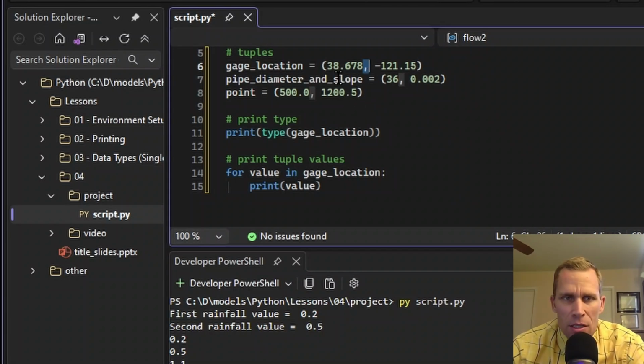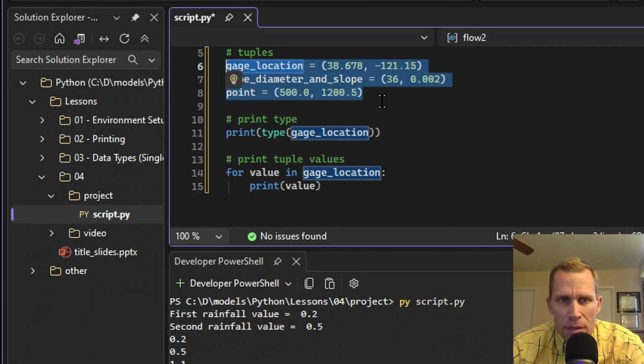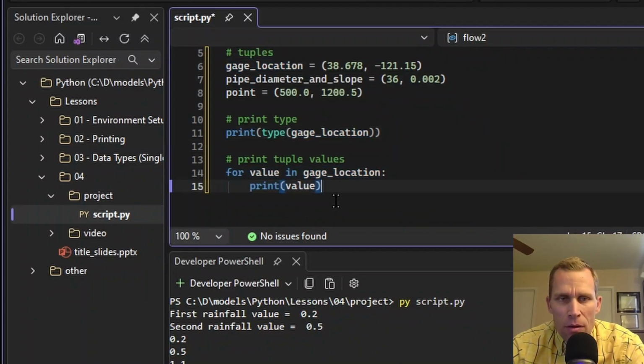However, the data is not changeable. So we have created 3 tuples up here. We cannot update the value of a tuple. And tuples do allow duplicate values, just like lists, but not like sets, which we'll get to next. Let's go ahead and run this script. What we're doing is creating 3 separate tuples, printing out the type, so it should say class tuple. And then after that, we are printing out all the values in the gauge location tuple.